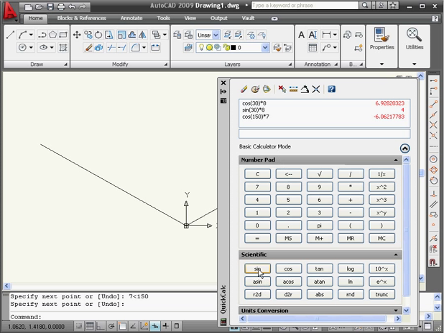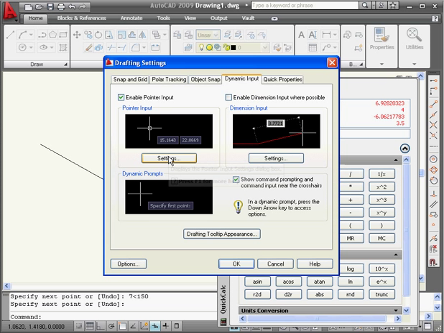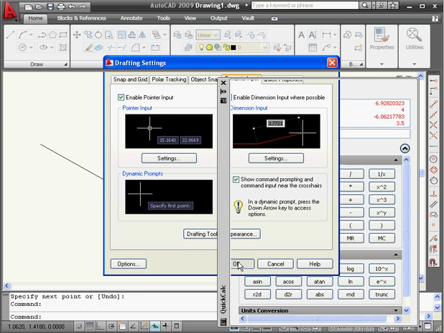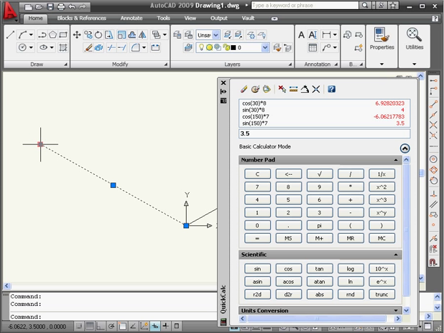Let's get the y-coordinate now. It'll be the sine of 150 multiplied by 7. Equals, and our value is 3.5 units in the positive direction. Let's verify our findings by switching back to Cartesian coordinates. OK, and OK again. Now select our point, and we can verify that our calculation was correct. This concludes our tutorial on the polar and Cartesian coordinate systems.